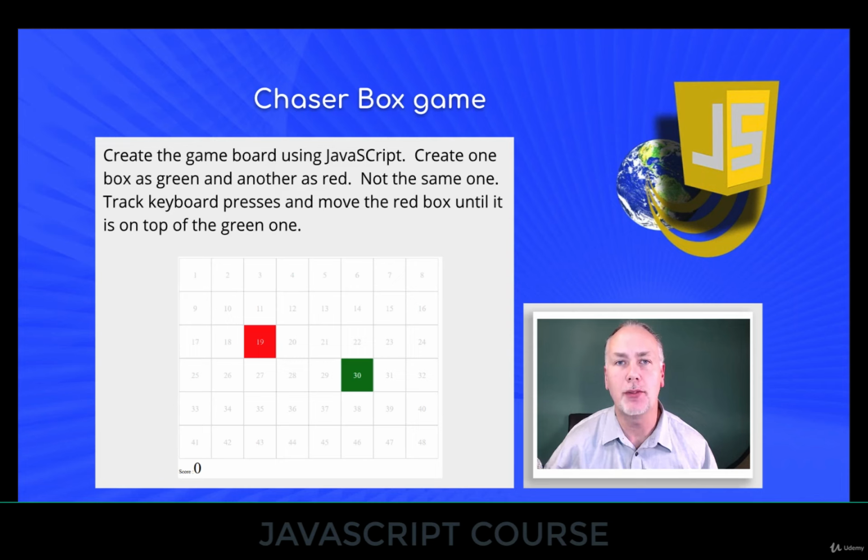And really the objective here, the learning objective, is to learn how to use JavaScript in order to create elements and build this type of grid system, and then also track where the element is on the grid system using your keyboard. Collision detection, well, not really collision detection. We're just going to detect to see if the red box is on the same square as the green box.